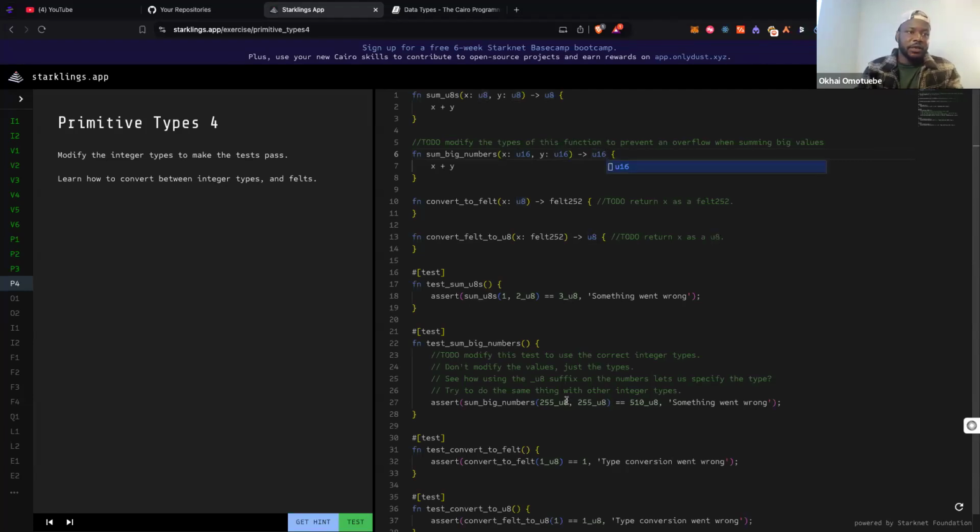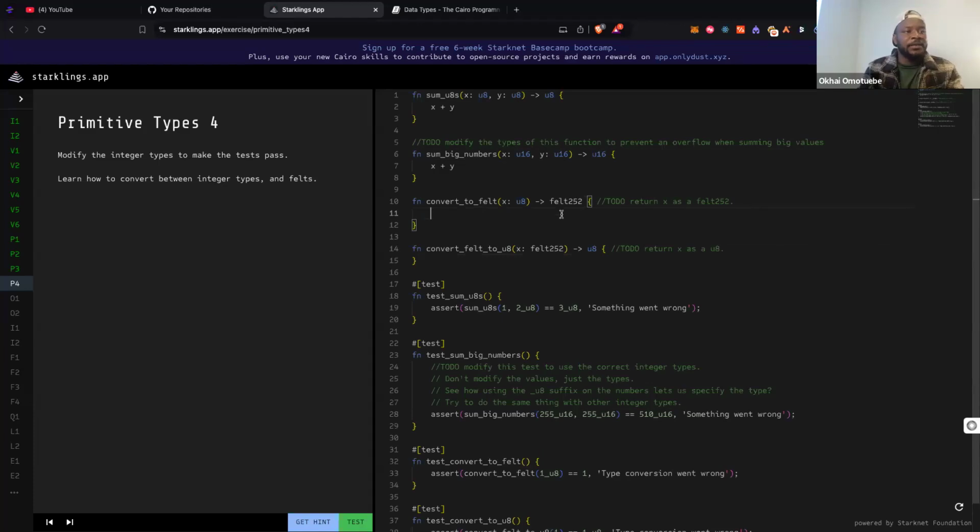And if you want to make sure the test passes, we have to modify this too. And this is to modify this test to use the correct integer type. So we're just going to do that. And then we have to do another to convert this to felt. So this concept we are trying to talk about here is typecasting. And in this case, we have a function convert to felt. We'll pass in an argument of x, which is U8. I want an output of felt 252.